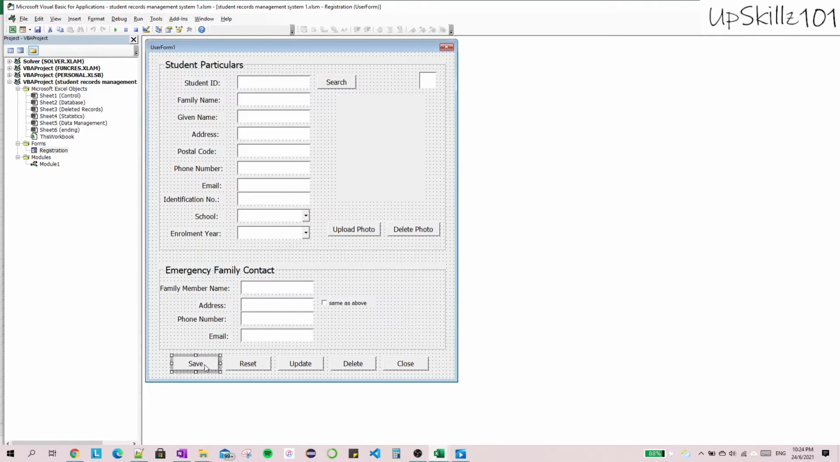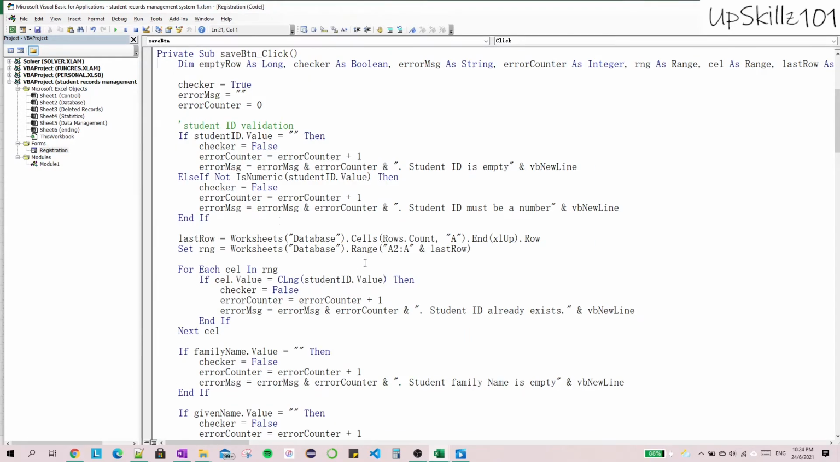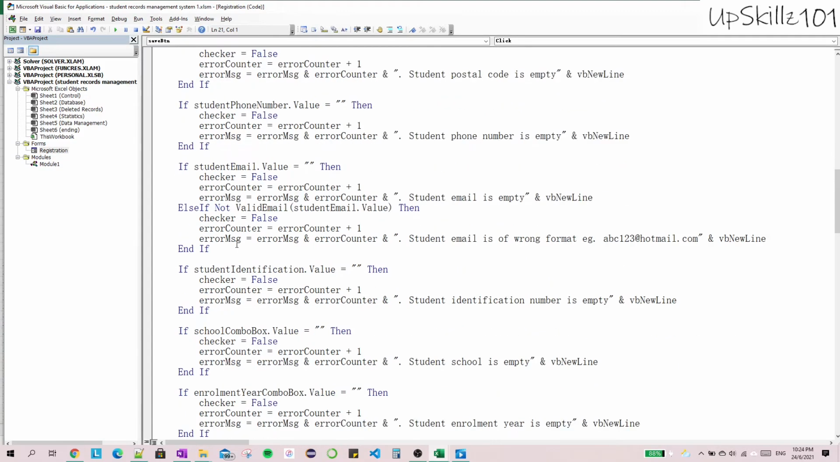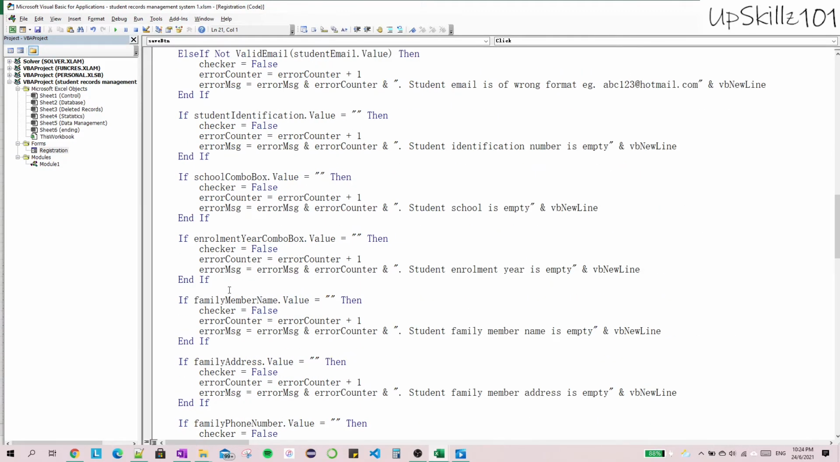So we'll click on the save button, right click, view code. This is what we already did in part 1, so to check it out, please go to the link in the description below. Okay, so let's find the area to insert the piece of code. All right, let's just put it here.